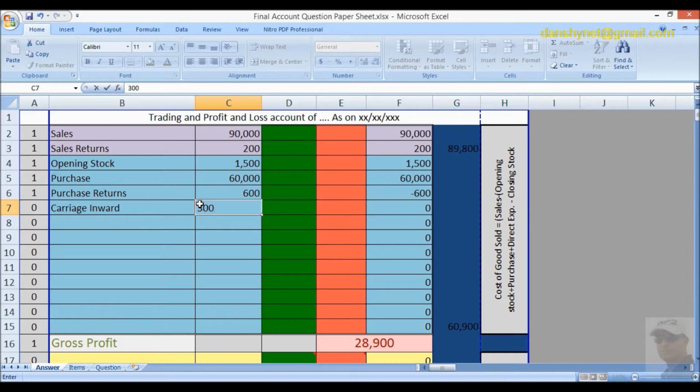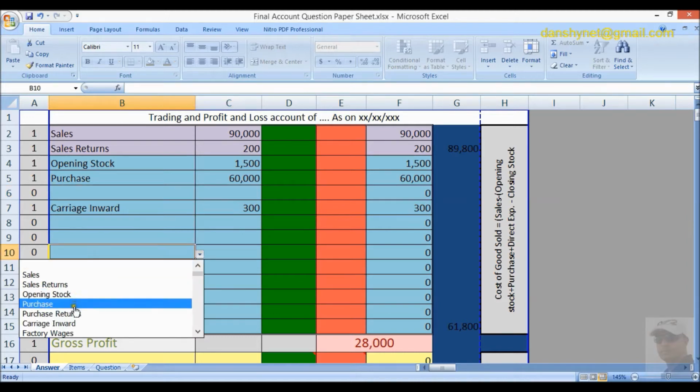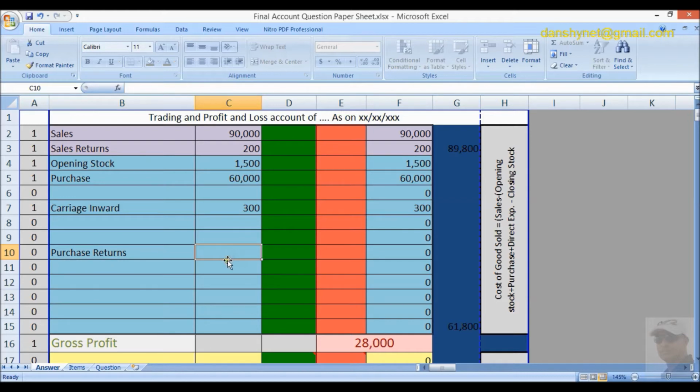some 300. Okay, here you can see the purchase returns. When we enter the purchase returns, it automatically appears with a minus sign. It doesn't mean that you have to enter it in this particular area. You can enter anywhere in this trading account. For example, here I am entering the purchase returns, and here I enter the figure 600. Anyhow, it will come up with a minus sign, and the calculation is automatically adjusted.